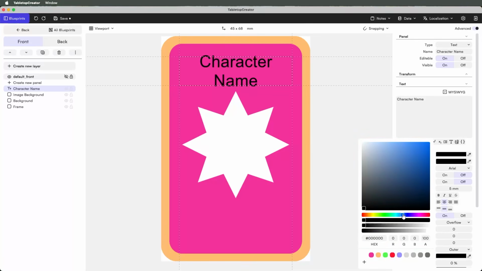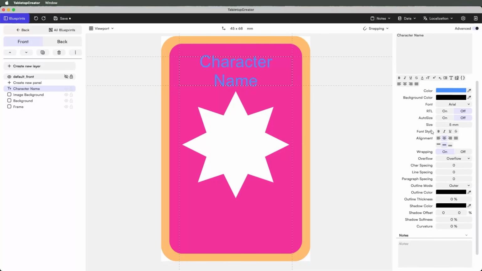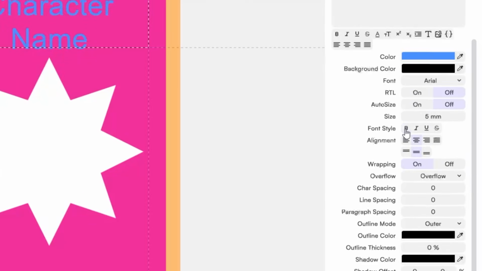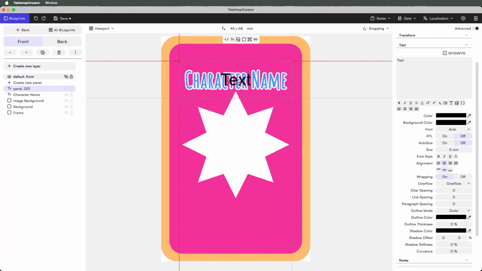For example, I'll use a blue color with a white outline for better readability. You can also control alignment, spacing, and positioning. Text panels are not only for names, you can also use them for numbering. I'll add a number 1 to this card.